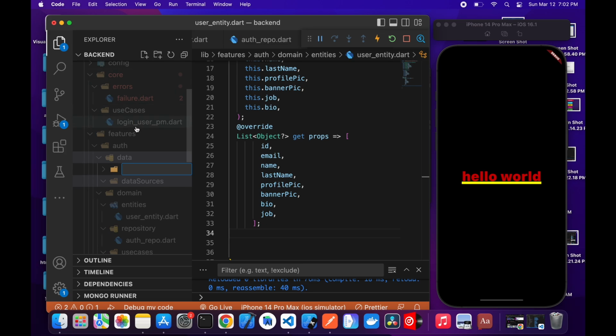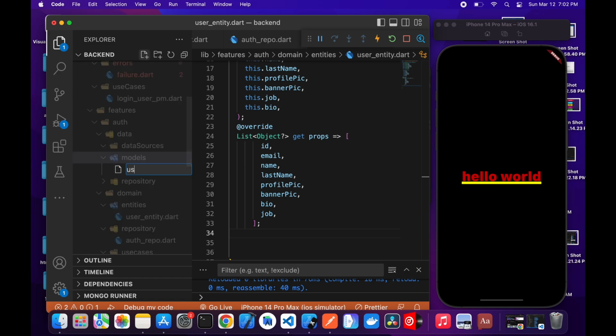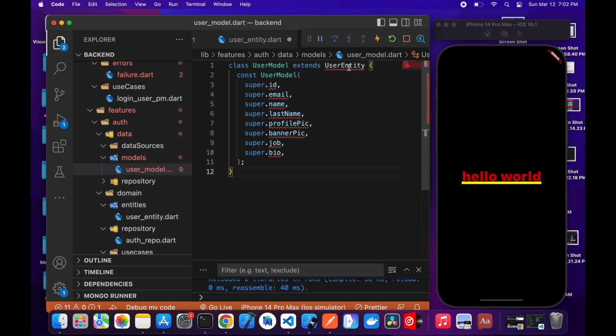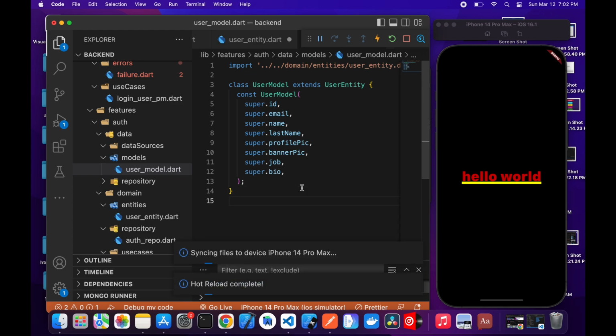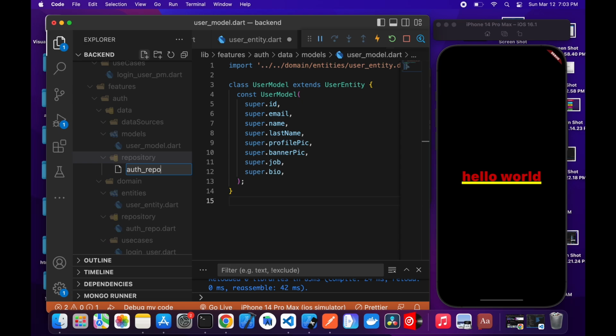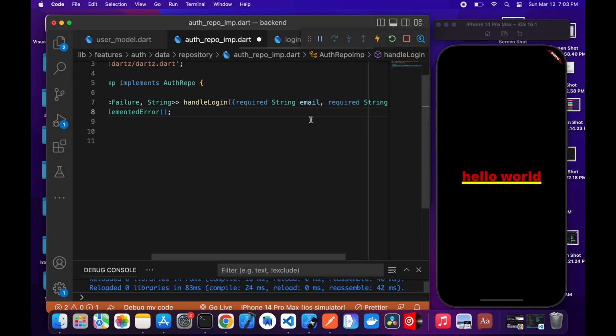All right, so let's create the folders really quick. We're going to have a data source, models, and a repository. First let's create the model, and it's going to be basically exactly the same thing, so we can just copy and paste. I'm going to copy and paste the same one I used before, and it's going to extend our user entity. Now I'm just going to really quick create the out repository implementation, and this is going to implement our original out repository, and this is going to be basically the entry point for our data and our domain.